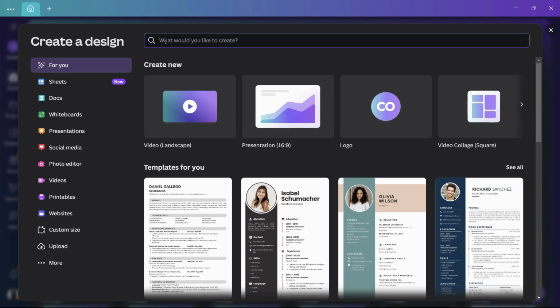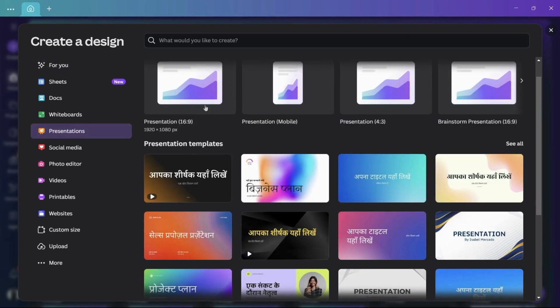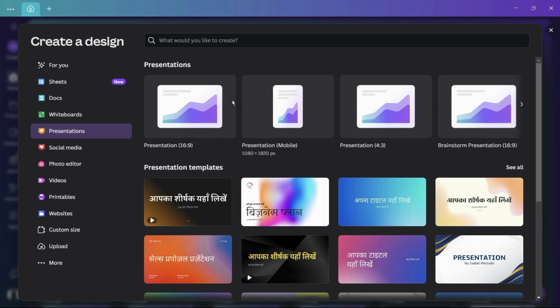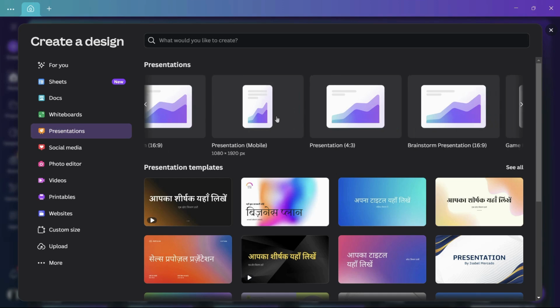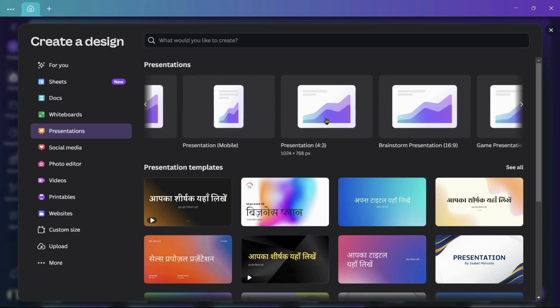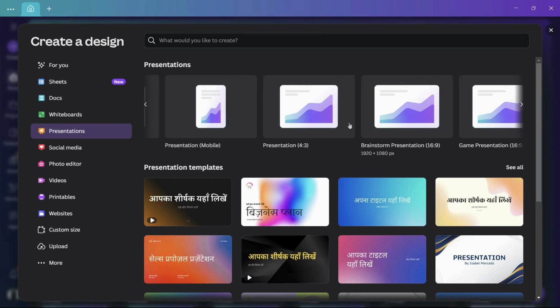And from here you can search for anything. So since we are currently looking for presentations, you can simply click onto this presentations tab over here, and it will open all of the different types of presentations which are available. So here is a regular presentation of 16:9, and here is a presentation for mobile and 4:3 presentation, and also there are some brainstorm presentation and game presentation as well.